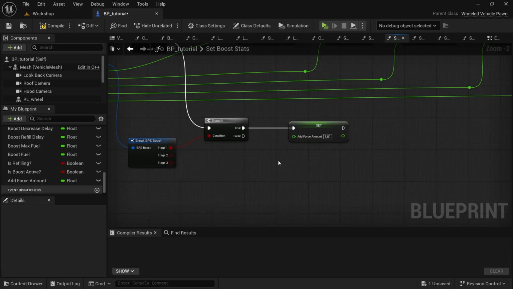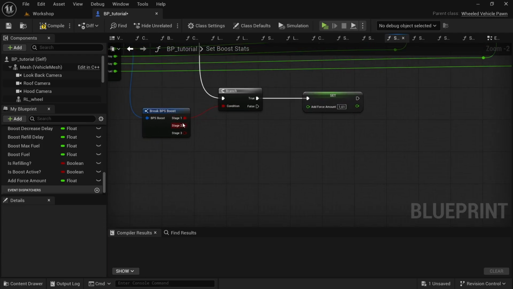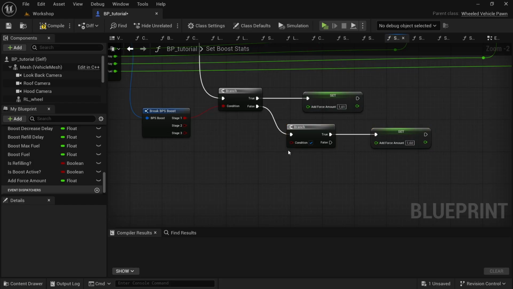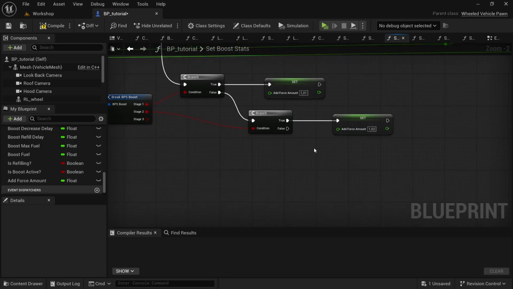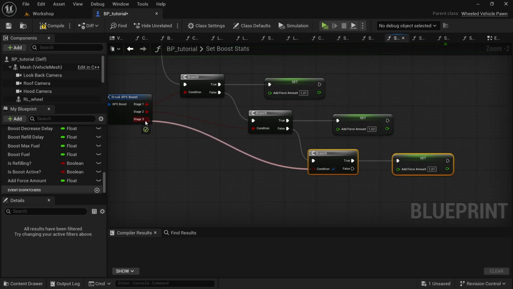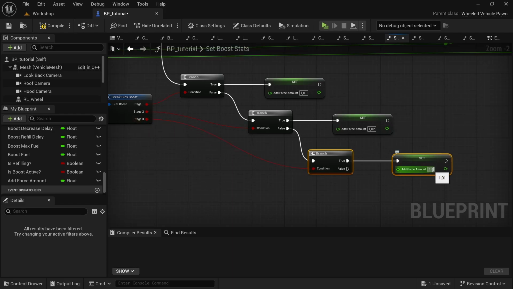1.01, right? And then if the player doesn't currently have stage 1 and instead has stage 2 or 3, we're just gonna take the branch along with the set, Control D, connect this to the false, and then change this to maybe 1.02. Connect this condition to stage 2, and then if it's not that, we're gonna check if it's stage 3, and then maybe this one will make it 1.04.